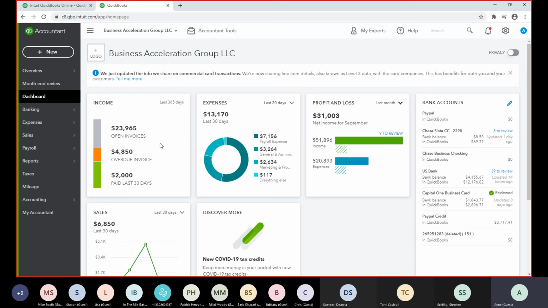So in here, one of the first things he sees on here is his income. So it'll tell you how much is paid in the last 30 days, what you have in past due invoices based on the terms you set for somebody, and then how much you have in open invoices.